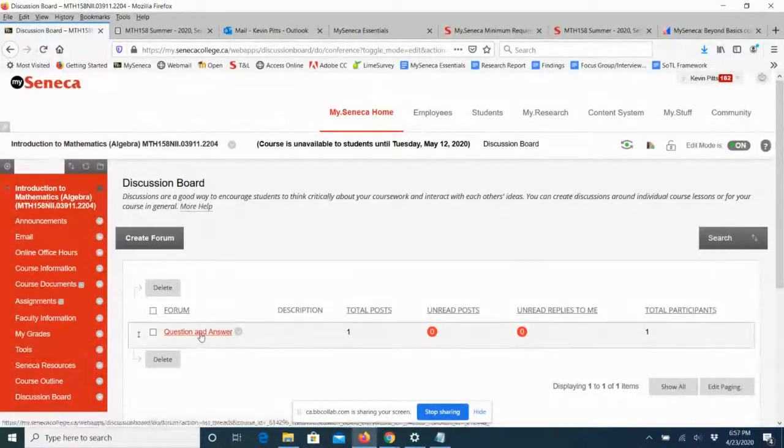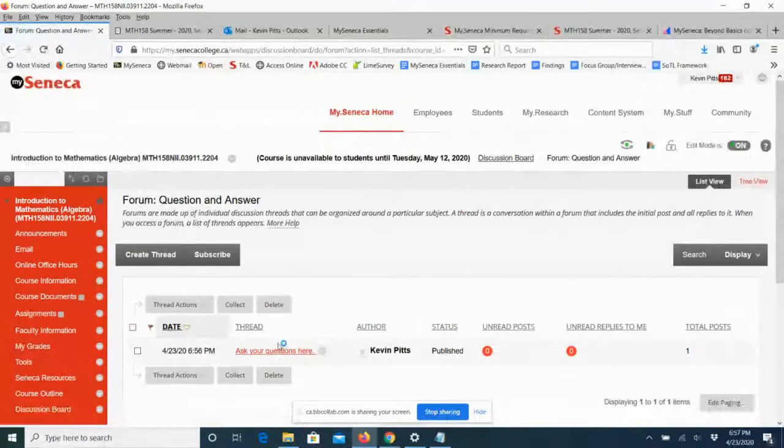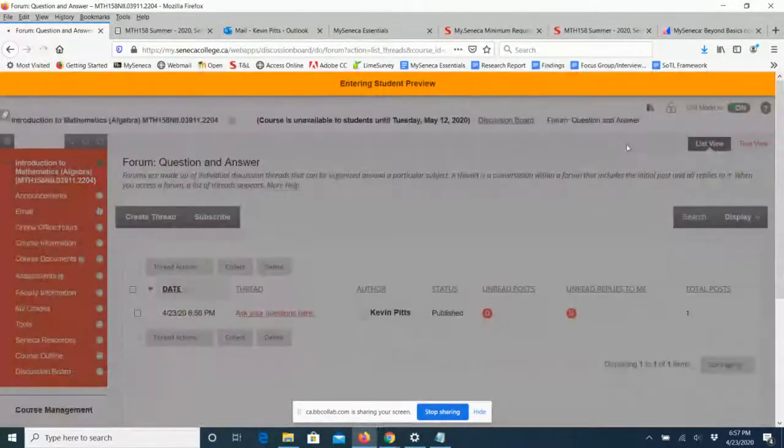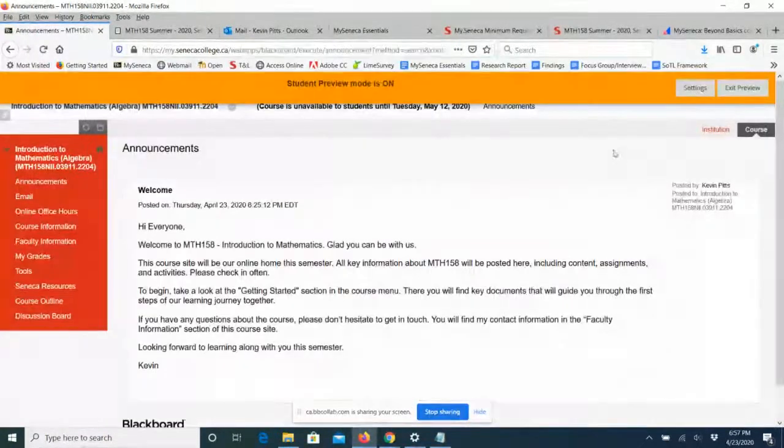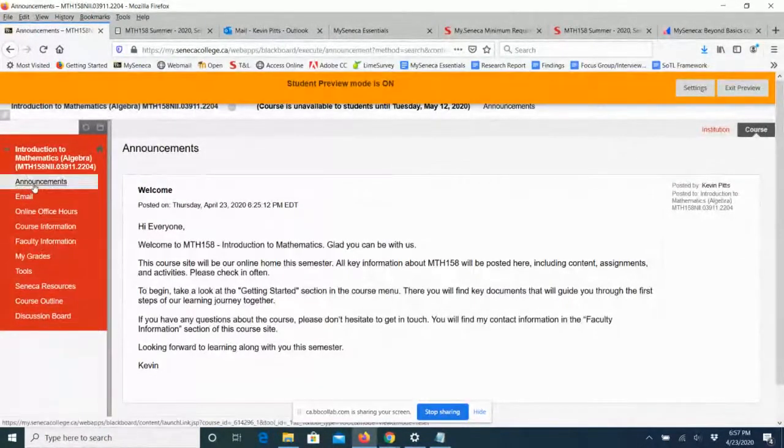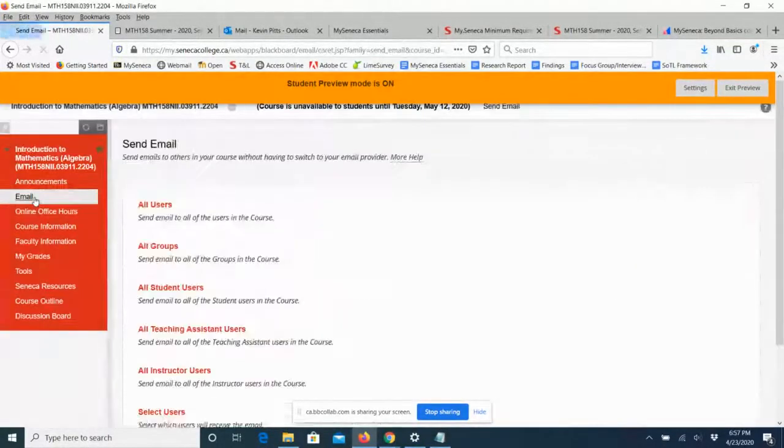We come in here, we've got our forum, and then they can ask their questions here. So let's make sure it works from the student perspective. So again, the way to do that is to go up to the top and click into the student preview mode. Okay, here we are. Let's check our announcements, they work. Let's go to email to see if students can email all the users and select users. They can get in touch with each other.